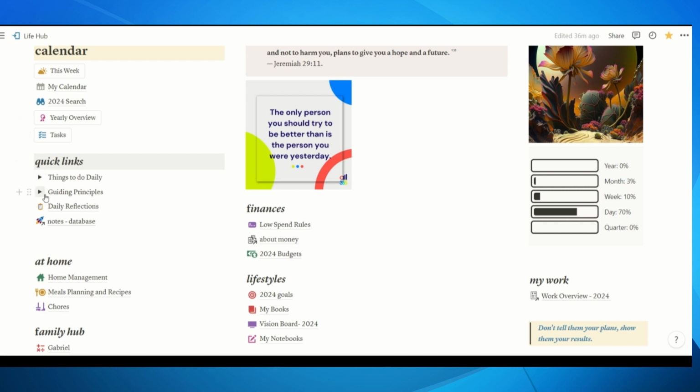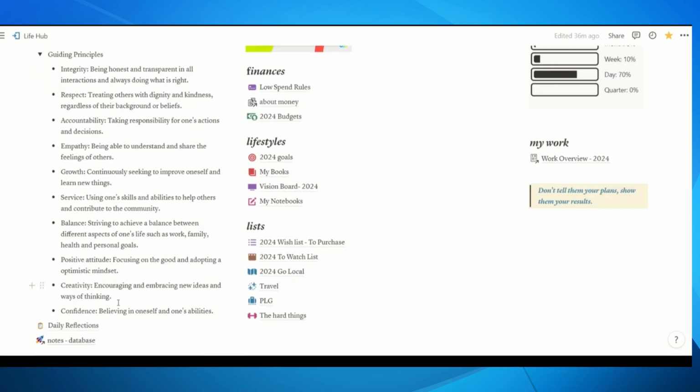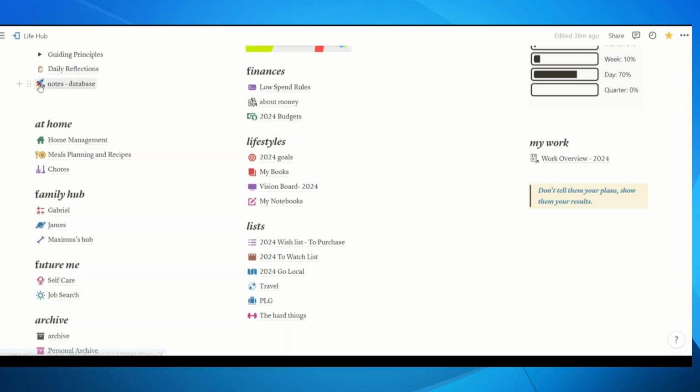Then I have something called my guiding principles. And these are just the things that are important to me that I think about daily or often, maybe not always daily. And that's integrity, respect, accountability, empathy, growth, service, balance, positive attitude, creativity, confidence. Again, these are just things that are important to me. They're my guiding principles, the things that are important to me as a person.